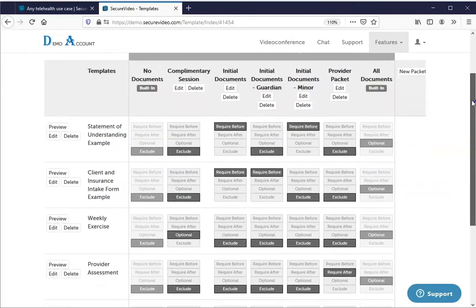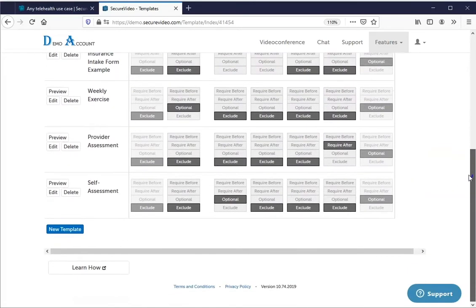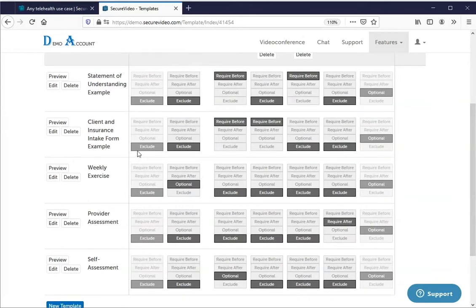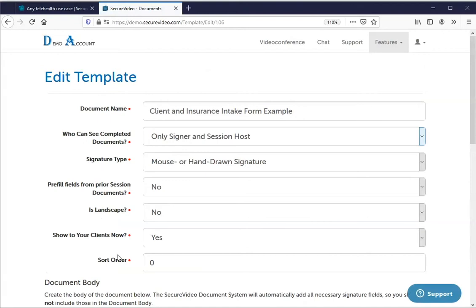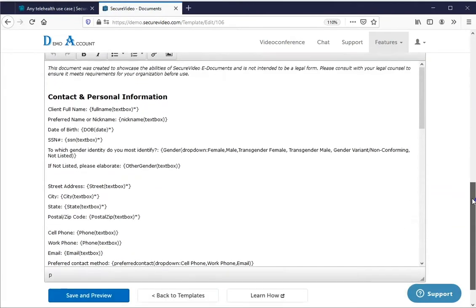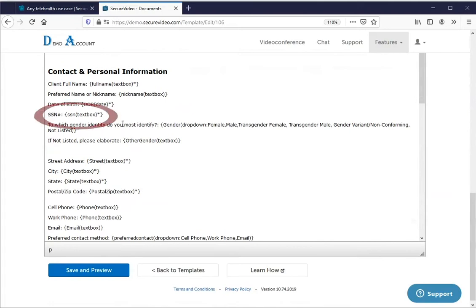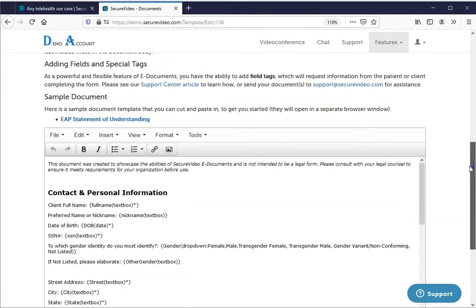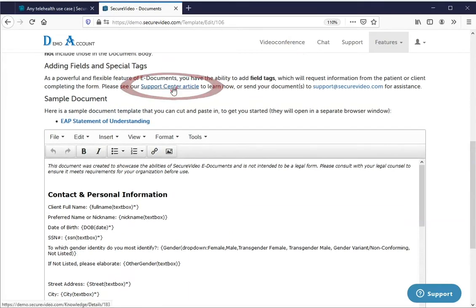So you can see a few here in this demo account, but you can always create a new template in your account by clicking on New Template. By default, there aren't any in an account. To set up our documents, there are a number of different settings that you can have. And we also use a very simple markdown code. We link to the support article about how to use it up at the top.